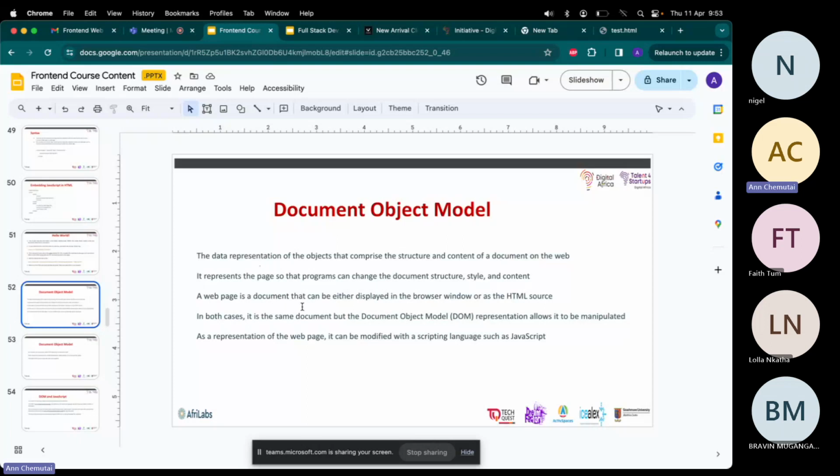A web page basically can be displayed either in the browser window or as the HTML source. I'll show you that later on. And in both cases, it's just the same document, but the DOM representation allows it to be manipulated. So for us to change any HTML, this concept of DOM allows us to do that.